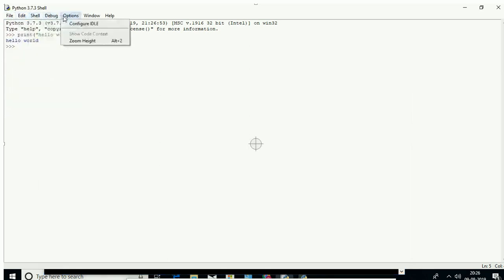So now we have installed our program and also run our program.